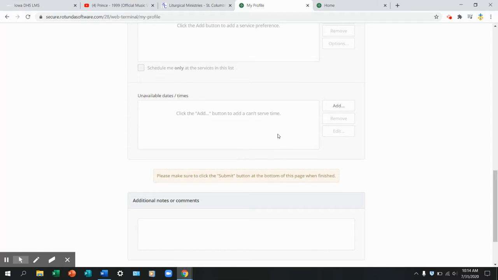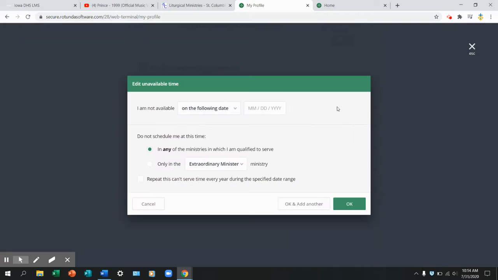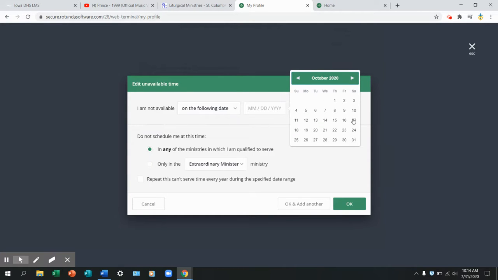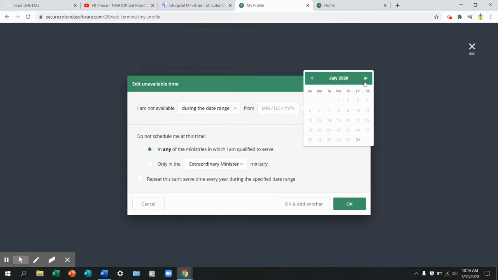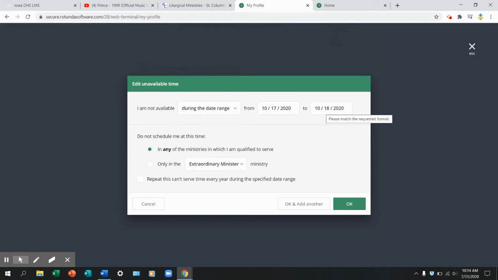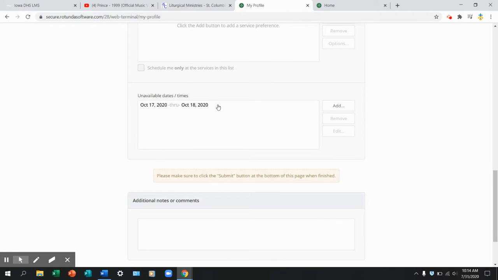Now, this is what will really help us moving forward for the new schedule. You can go ahead and add dates that you are not available. So on the following date, I'm not available and I can select the calendar and I'm going to be out of town, let's say the weekend of October 17th. So I want to change that during the date range. And I'm not there the entire weekend of the 17th to 18th. I am not scheduled for any of my ministries, and then I can click OK. This has added it here, and this might prevent some headaches in the future of you having to go in and click a sub request because you just won't get scheduled at all for that date.